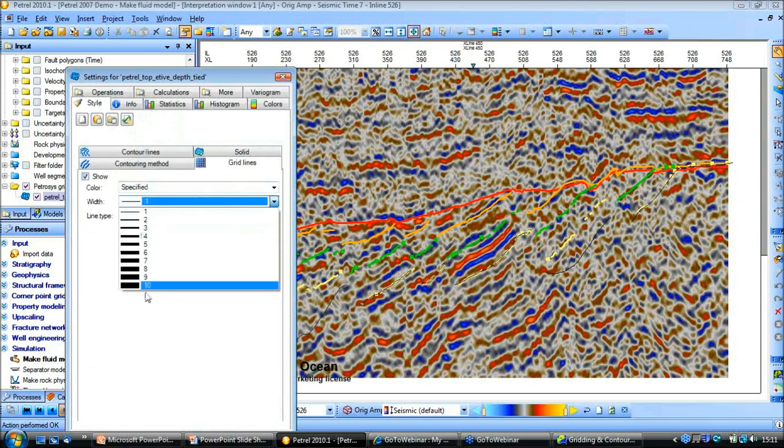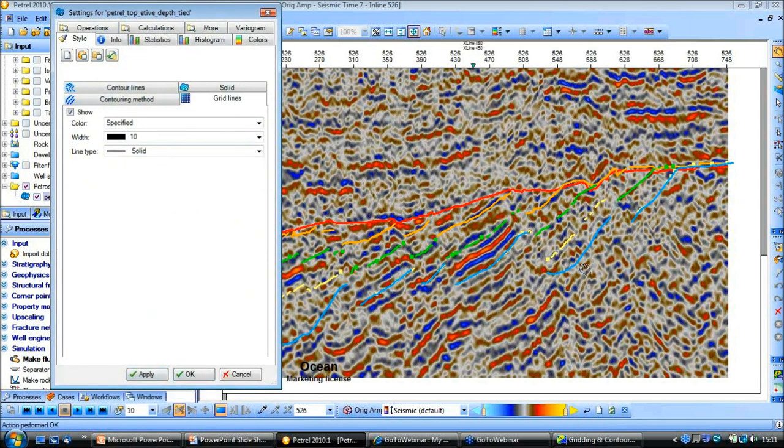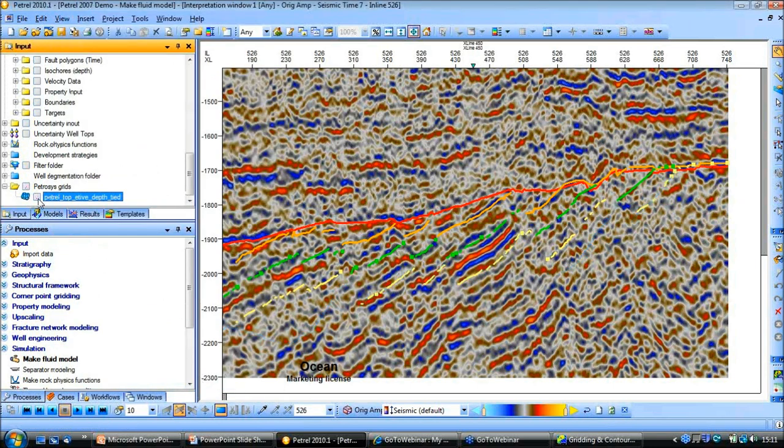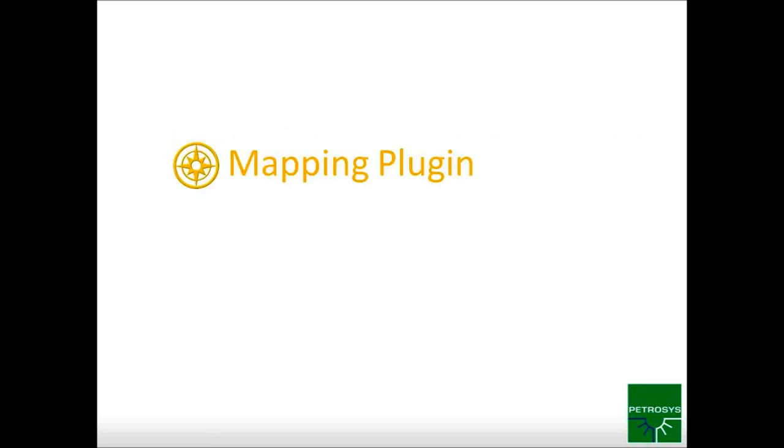Just change that to make it easier to see, and that should appear in this blue color here. So what we've done is just drop this depth surface back into Petrel from our Petrosys project. So that's a quick look at how the gridding and contouring part of the Petrosys plugin to Petrel works. What we're going to now look at is how the mapping plugin works.